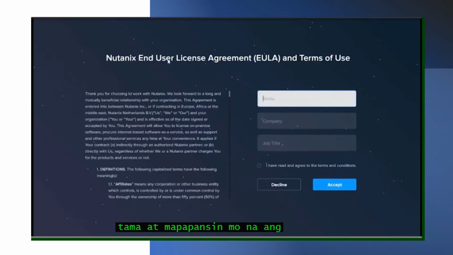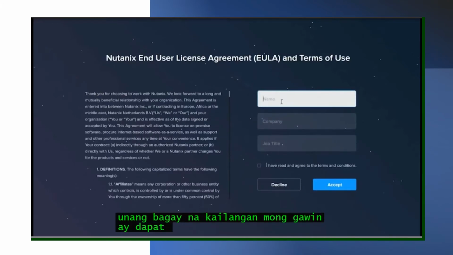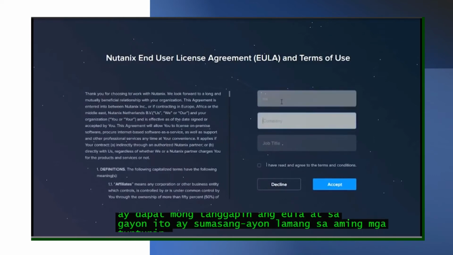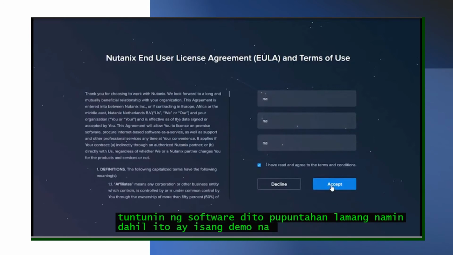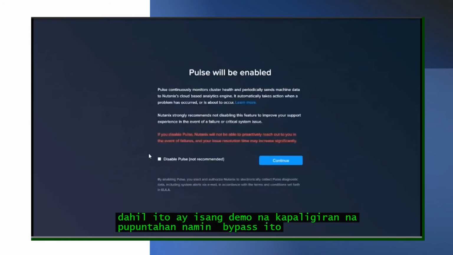All right, and you'll notice that the first thing that you have to do is accept the EULA. And so this is just agreeing to our software terms. Here we're just going to, because it's a demo environment, bypass this.